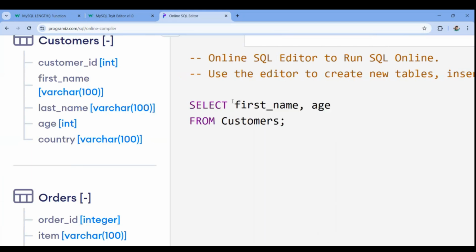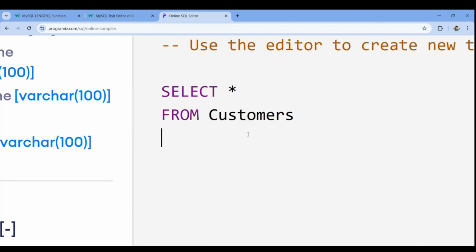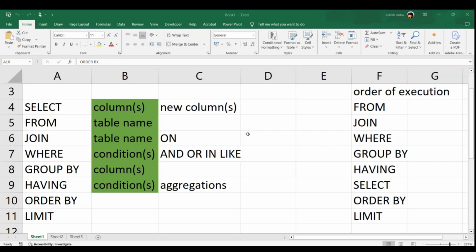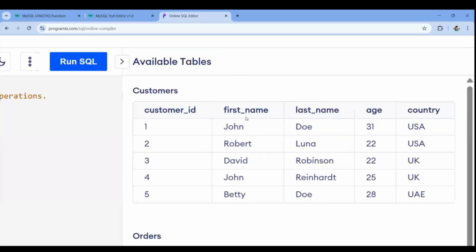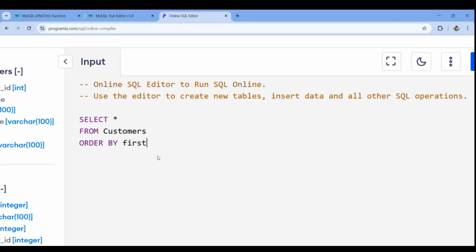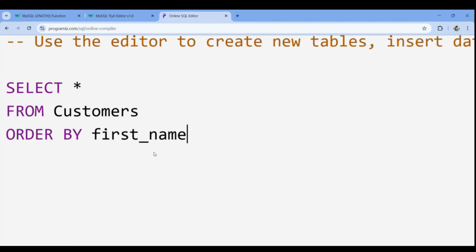So I'll just say SELECT * FROM customers. I can write joins, WHERE, GROUP BY, HAVING, but I'm skipping all of them and writing ORDER BY. What does ORDER BY take? It takes column names. It can take multiple column names, or a single column. So I write the column you want to do the ordering on. In this case, I'll be ordering on first name, so I'll write first name in here.